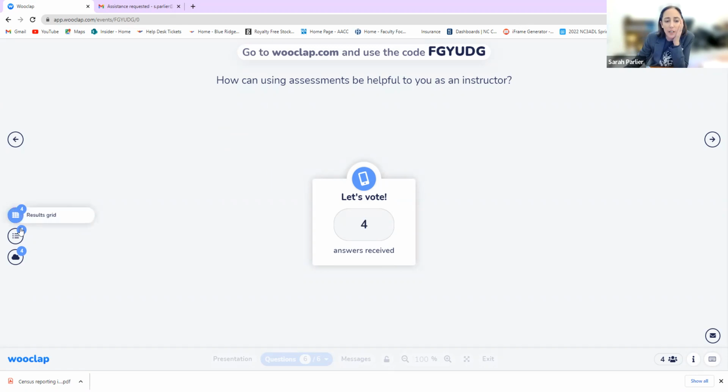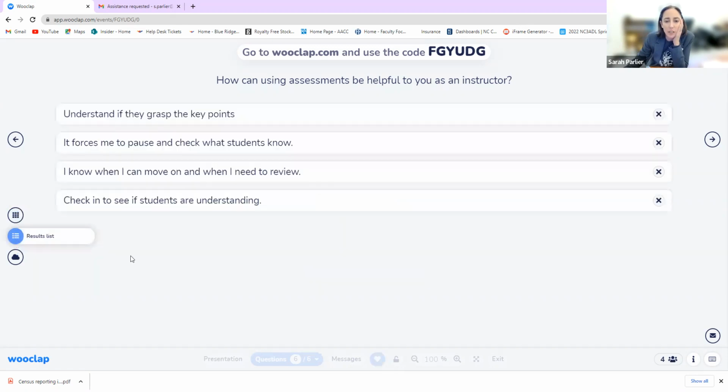And so then I can look at it in a grid. I can look at it as a list, and I can see the 4 responses.